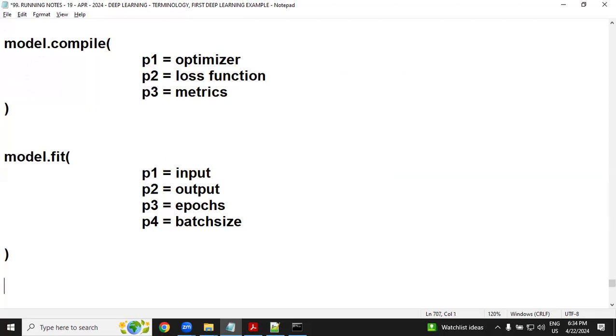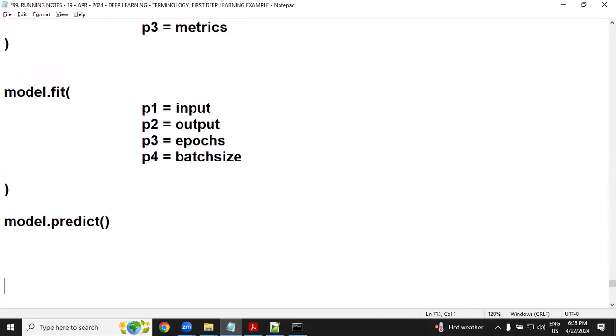Then the last one is the prediction. Sir, this is very simple. Predict method we need to call.